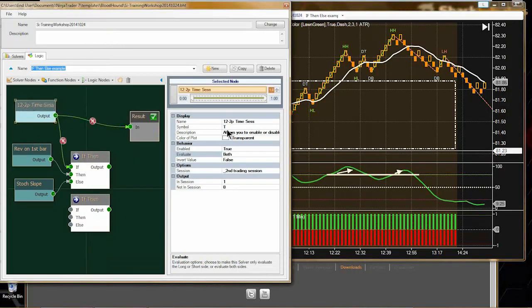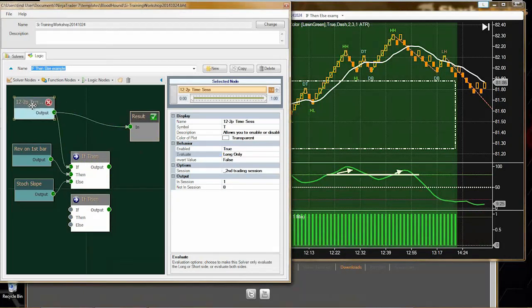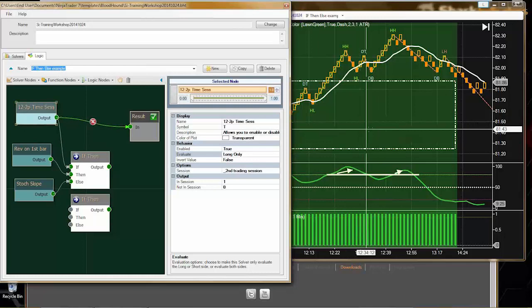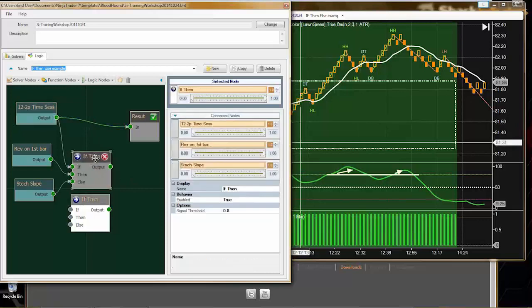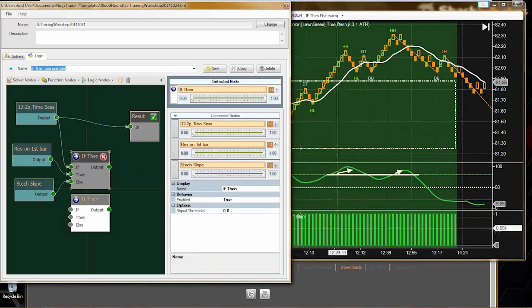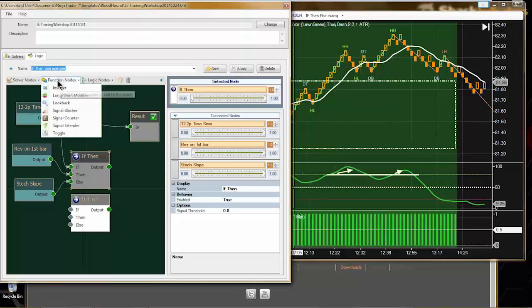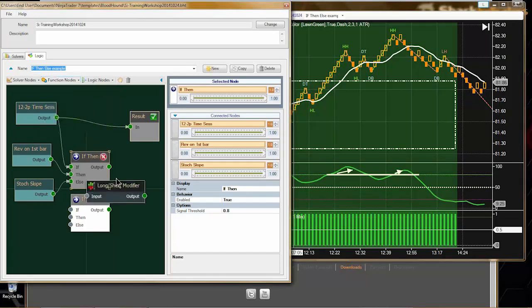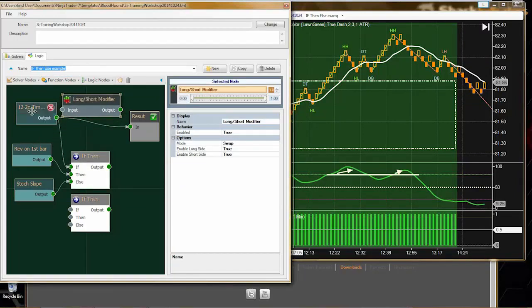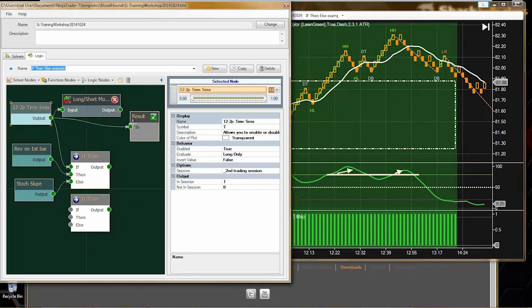So let's modify this. Let's say that your logic here gives you a long output. When your logic tells you that you're in some kind of long state, you want to control the if-then, but you also want to control the short side, the short output, or the short switch of the if-then. So what you can do is use this long-short modifier. Let's slip this guy in here.